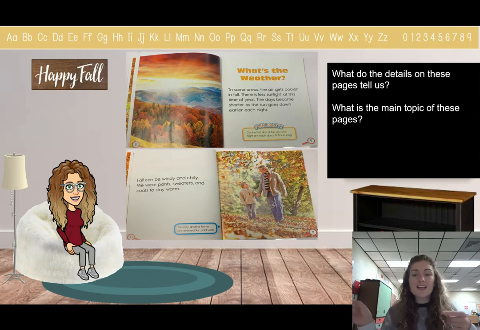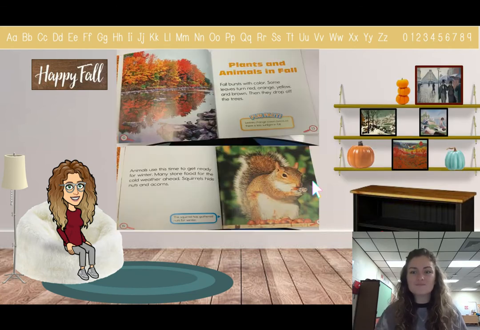So you told me in the Ed puzzle what was going on in this page about fall. Plants and animals in fall. Fall bursts with color. Some leaves turn red, orange, yellow, and brown. Then they drop off the trees. Animals use this time to get ready for winter. Many store food for the cold. Store, that means to collect. Many store food for the colder weather ahead.